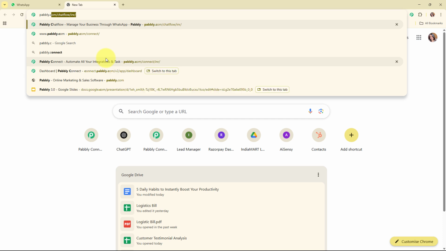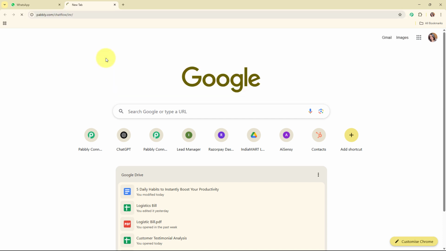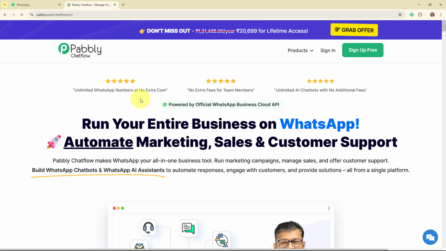So to access Pabbly Chatflow, you have to search for pabbly.com/chatflow in your browser and it will take you to the homepage of Pabbly Chatflow. On my screen you can see Pabbly Chatflow's homepage and here you can see two options, that are sign in and sign up free. If you're a new user, click on sign up free and try Pabbly Chatflow for free today. And if you're an existing user, click on sign in.